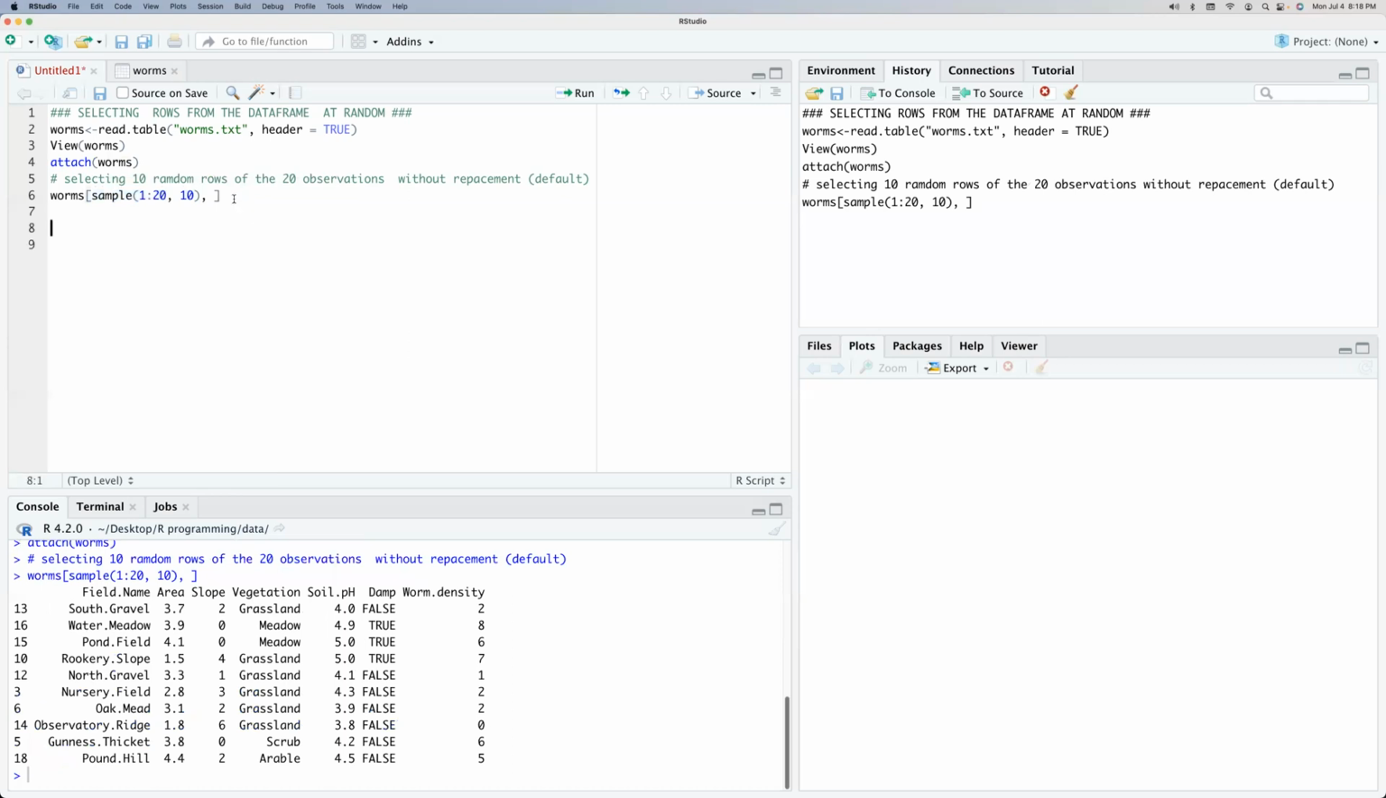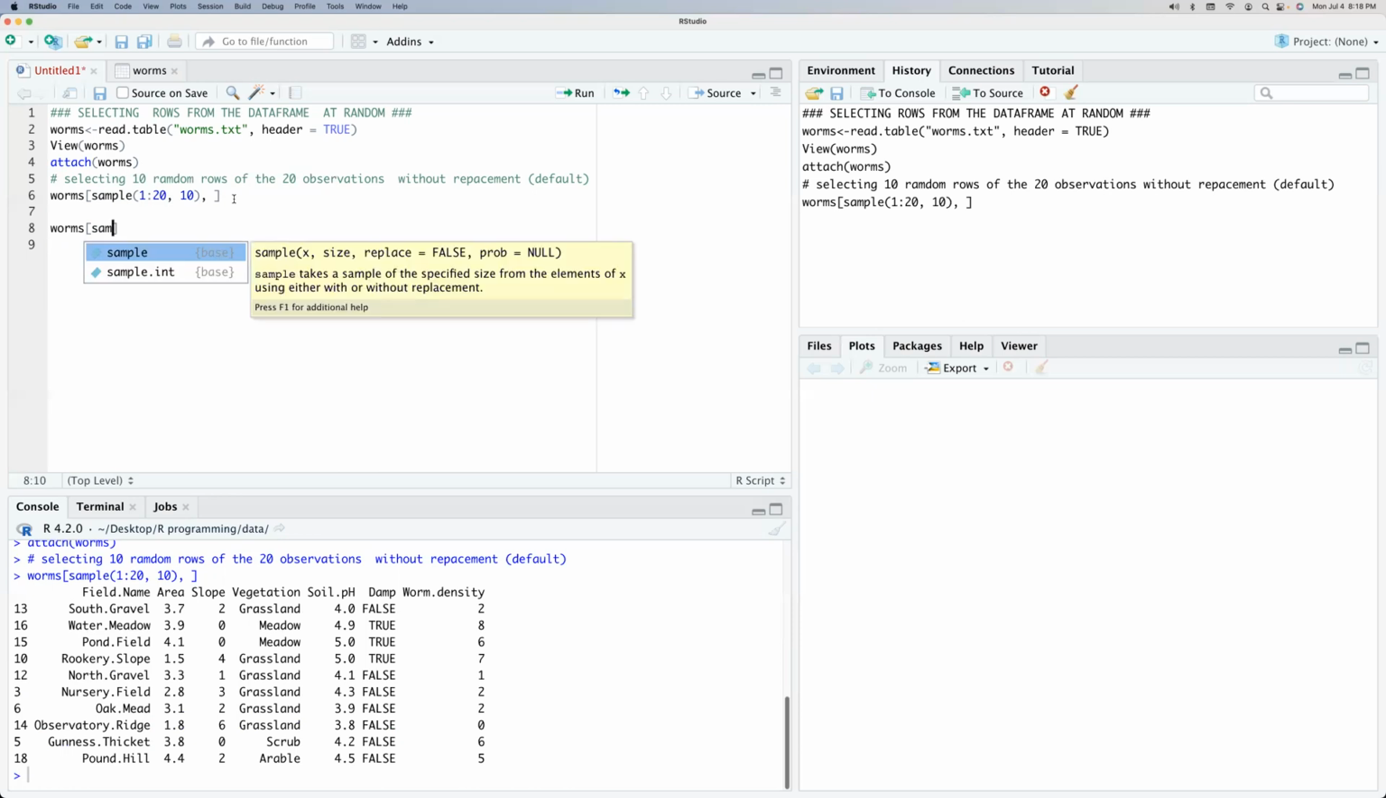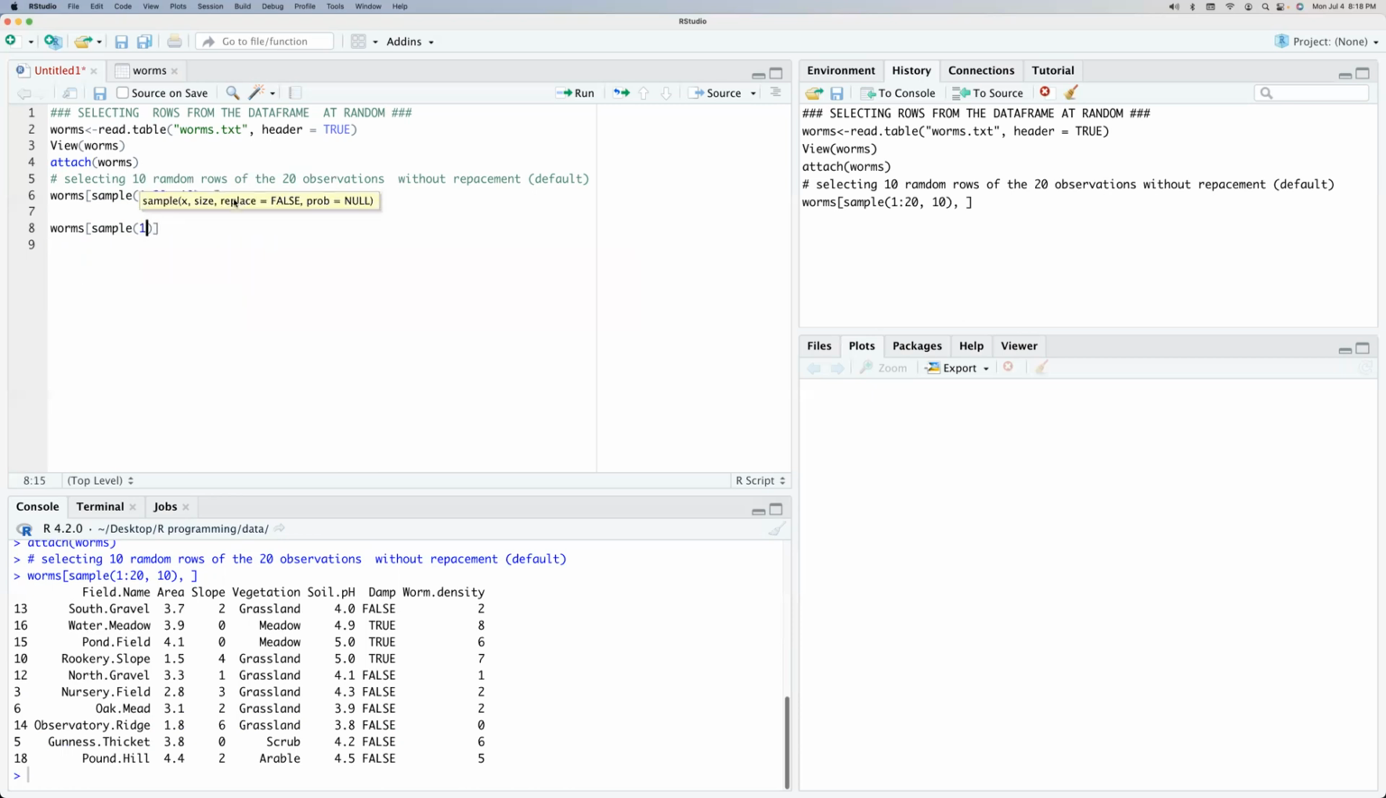Another way you can also do it is by using the replacement. So what you have to do is you call for the worms data. Then after you have done that, we are going to sample the data. Sample, then from 1 up to 20. After you have done that, we are selecting, let's say, 10 numbers. Then we say replacement. It means that we don't want to repeat the numbers. So replacement, we say false, right? And you bring a comma and you run it.